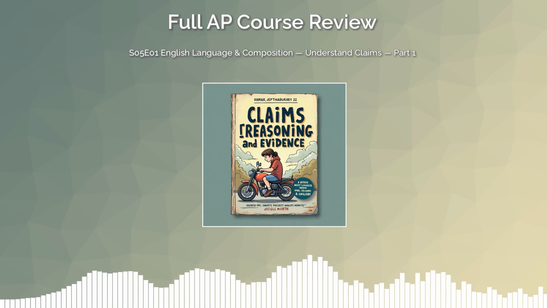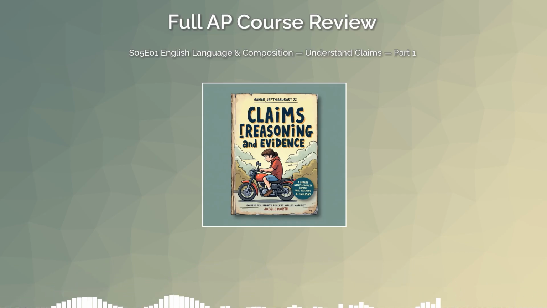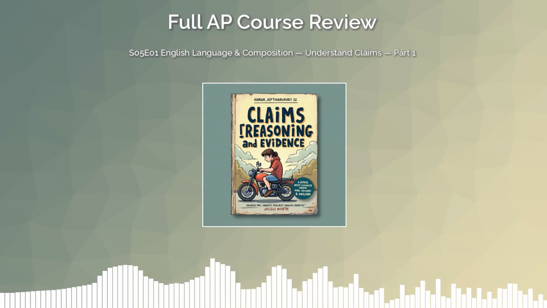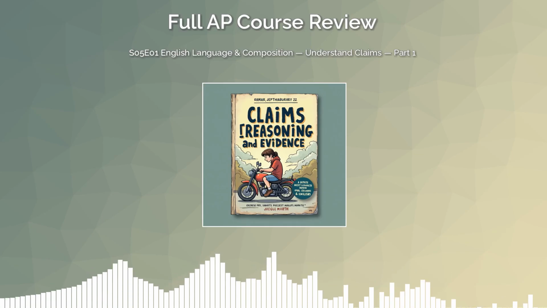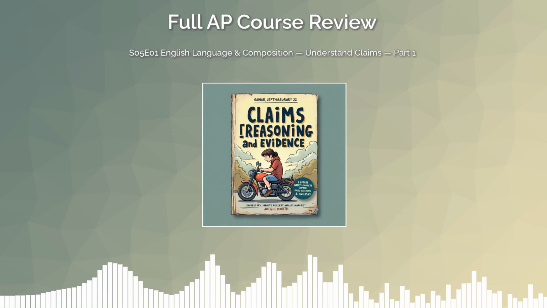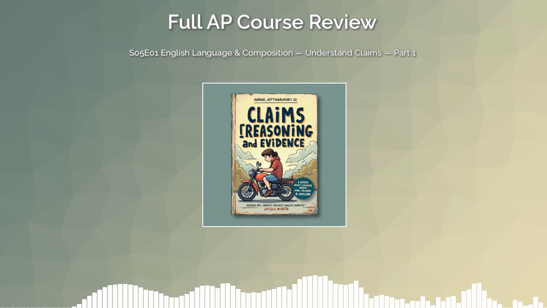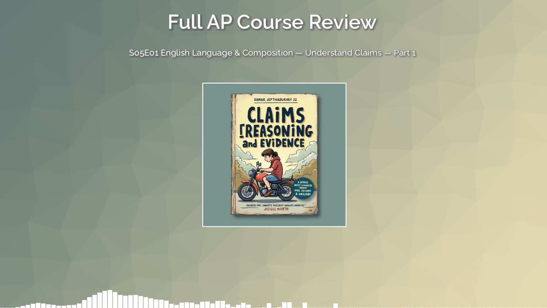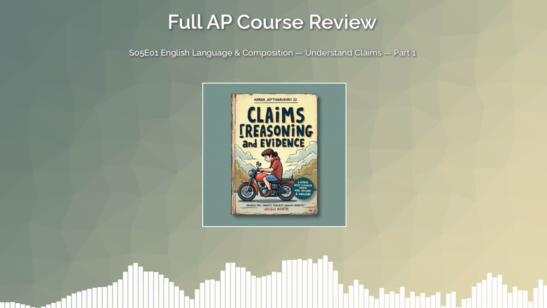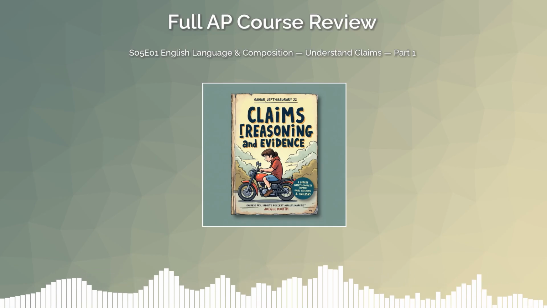The FRQ scoring connection. This is where points are won and lost on the free response section. Particularly the argument essay, the College Board scoring rubric awards a full point in the thesis row if your thesis presents a defensible claim that establishes a line of reasoning. Notice what that phrase means, a line of reasoning. Your claim can't just stake a position. It needs to gesture toward the logic that will unfold in your essay.